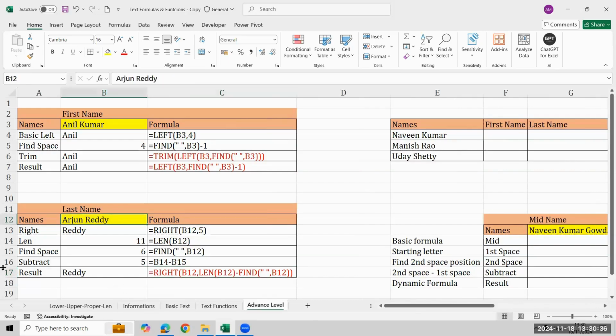And if you change the last name, automatically this name will give you the right answer. The upper name will not give you the right answer because that is basic and this is advanced. Dynamic answer. Can you guys try?